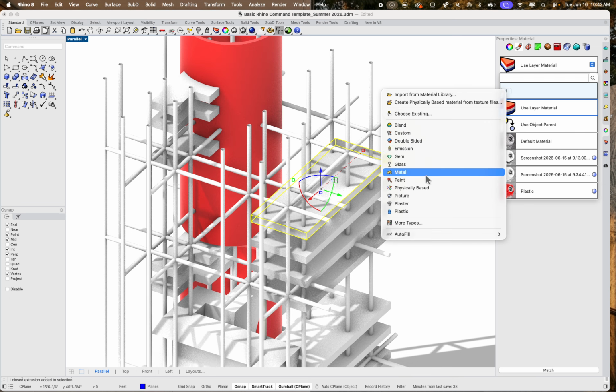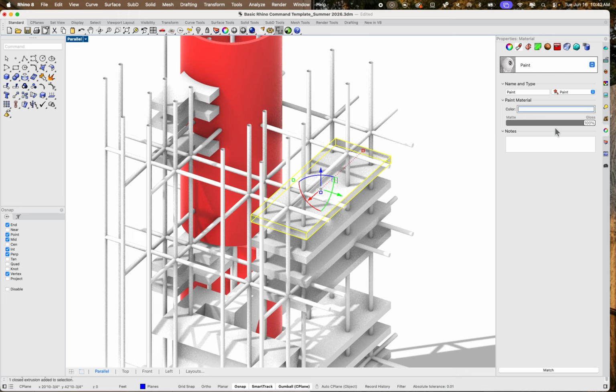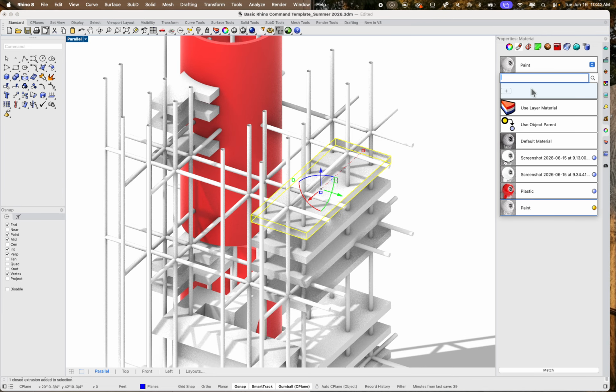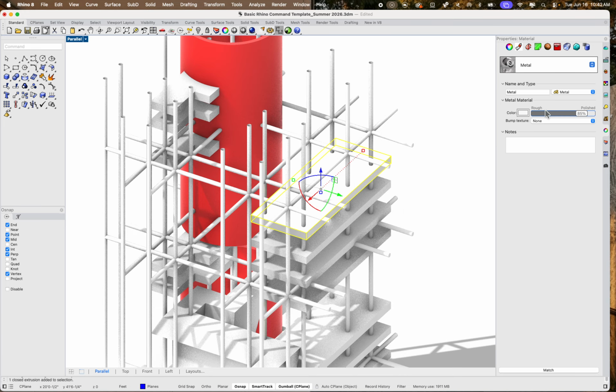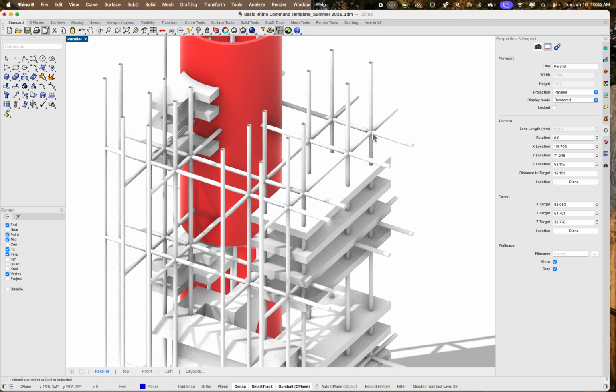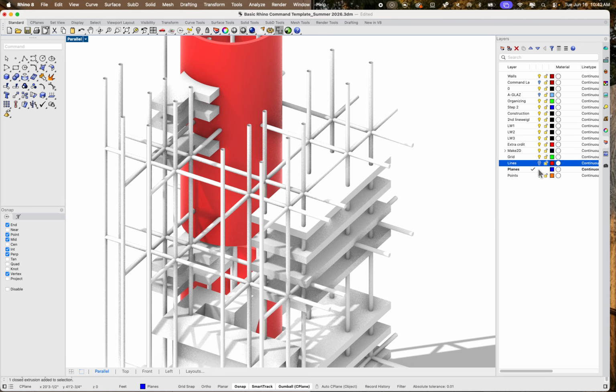And again, I'm just trying to show you a plethora of what we can do. So let's go with paint, another good one. Very simple, and again, it just changes color. Let's do another one. Metal is another good one. What's nice about that is we can control the reflectivity, and it does have a more metallic look. I may want to do that for my grids, right? So I'm going to go back to my layers. I'm going to turn everything off but grids. Switch to grids real quick.